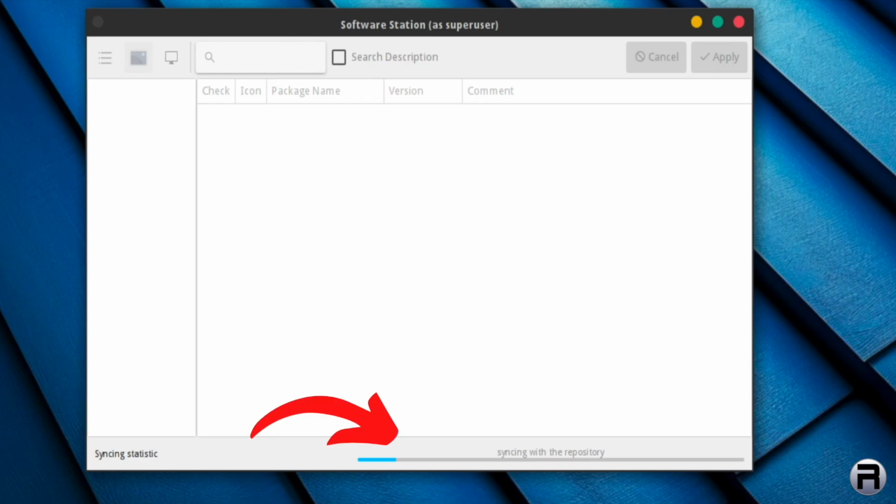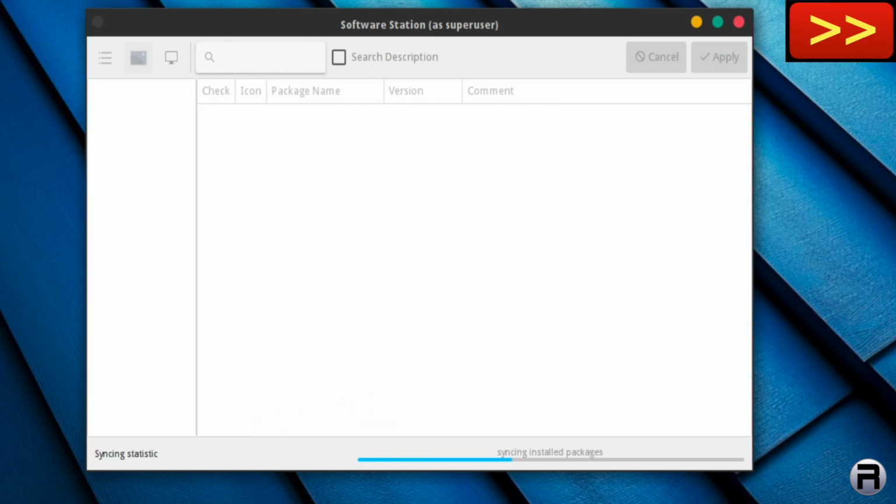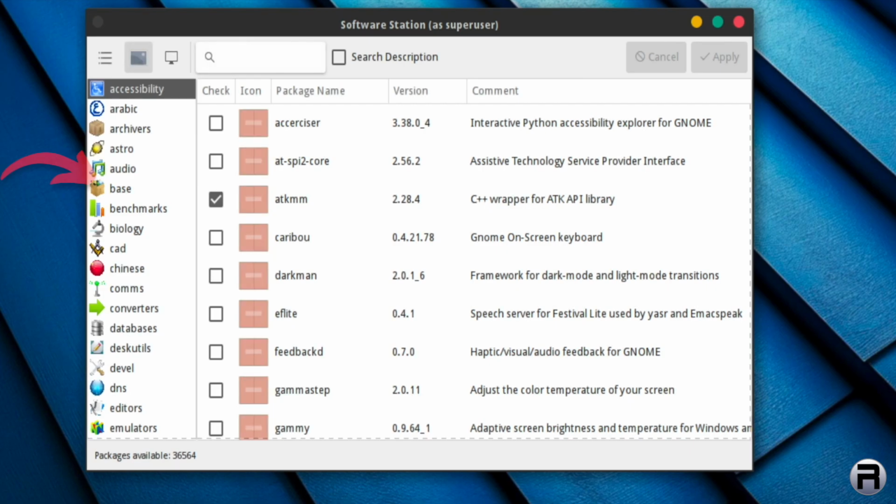So once you've put in your user password, and down at the bottom you can see it's syncing with the repository, so it might take a little while depending on your internet speed. And that will bring in the latest packages. And on the left-hand side there, you can browse packages by category. And once you're in the category, it will list all the various packages available. At the top, you can search if you don't want to list manually. And once you're done, you can apply to install or uninstall.